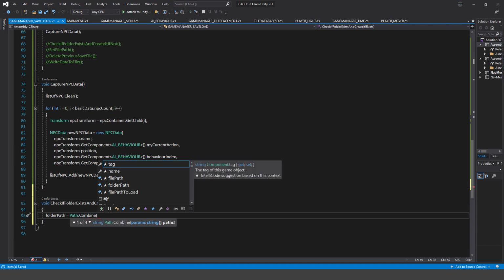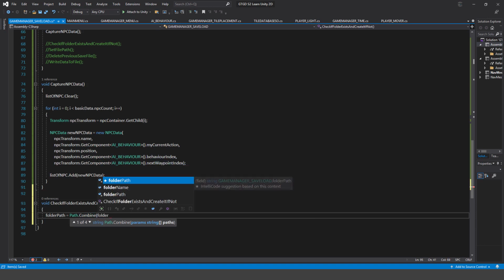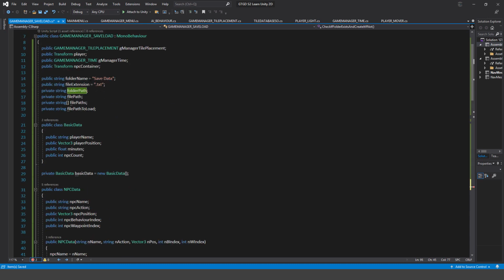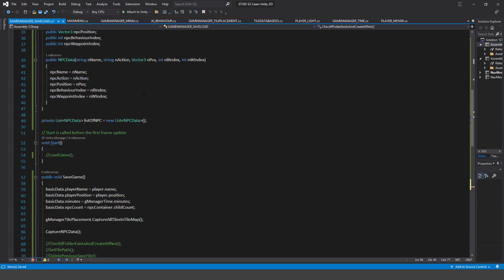So path.combine, and I'm going to combine my folder path, which is, if you recall, if I go up here, what was it? Folder name is, oh, so it's just a string, so it's folder path. So actually, hang on. No, I'm not going to do folder path. I'm going to do folder name. That's right. What I want to do is combine the application.persistent data path with my folder name, so it creates a folder called save data in the game's persistent folder location, which will be guaranteed to be there in Windows or on Mac, basically.